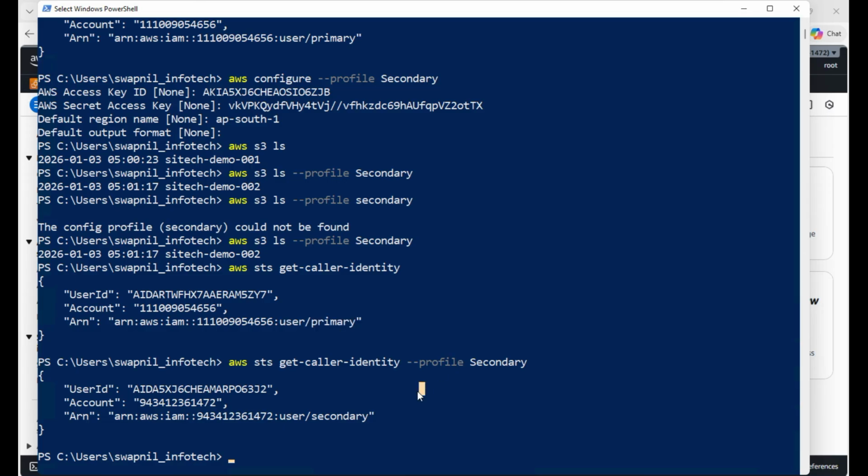Now suppose you want to configure the default profile. Every time you cannot type --profile secondary, because it will not be a case where you are running one command in a primary profile and the second command on a secondary profile, right? So how do you set your current session to a particular default profile? For that, you have to create an environment variable, AWS_PROFILE is equal to secondary.